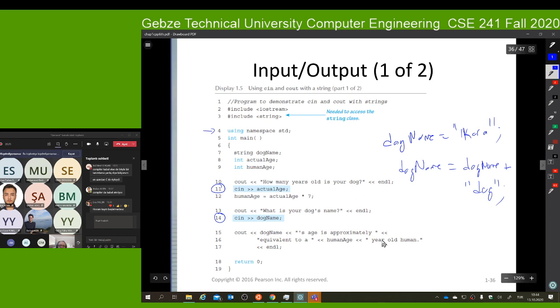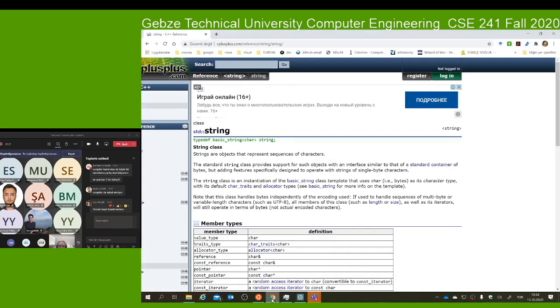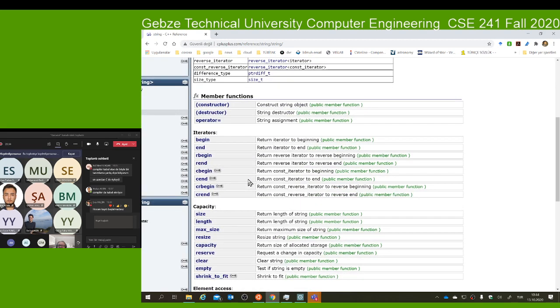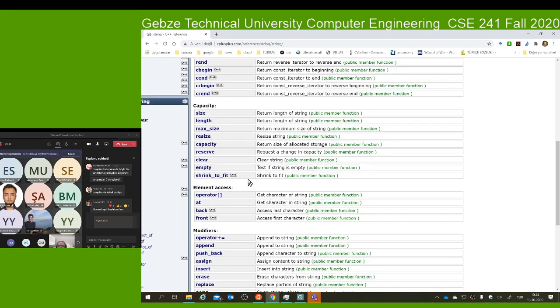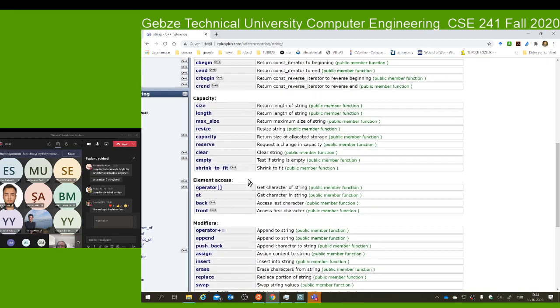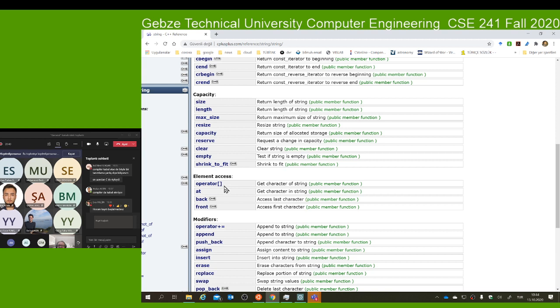Actually, if you would like to know what kind of things you can do with a string, you just go to this C++.com and look at the string. There are many things that you can do with a string. Let's look at these. For example, the index operator works. Plus assignment, append to something. And append. So this is possible.